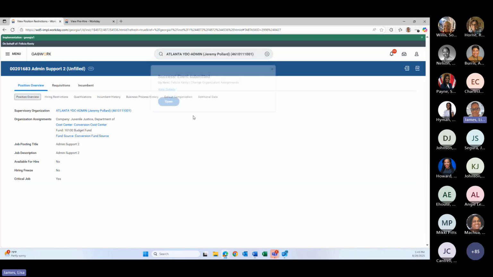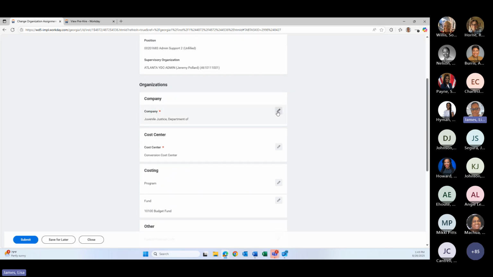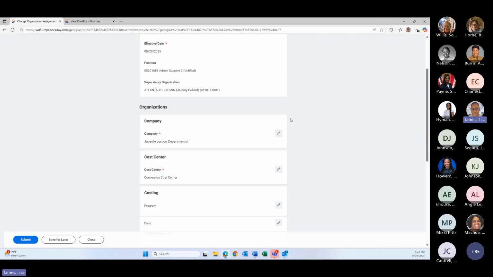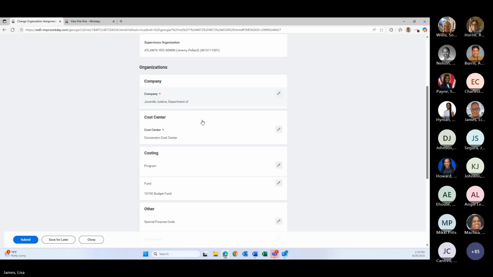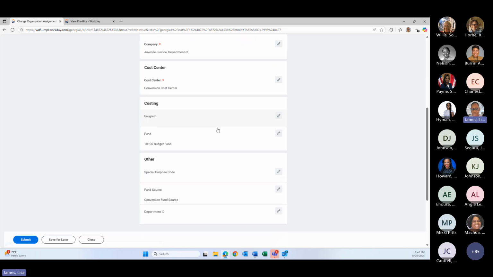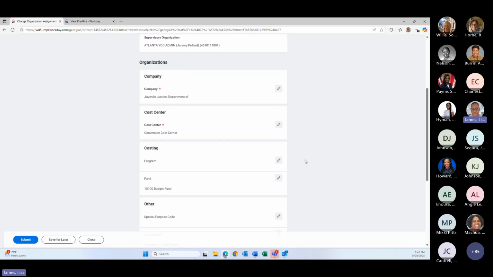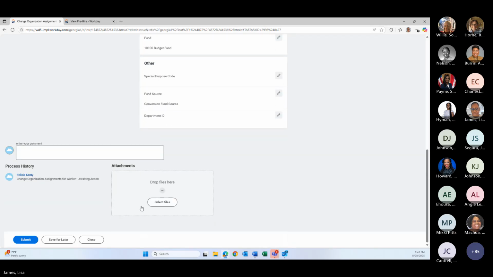Felicia will change the org assignments if need be. So this is like a verification for everything that we put in or everything that pulled from the position restrictions. And we can edit that here if needed. So the supervisory org is here. The call center, the fund, the source, special fund code, department ID, all of that will default. Again, we can drop files, make comments.